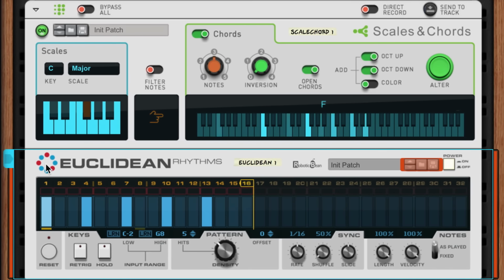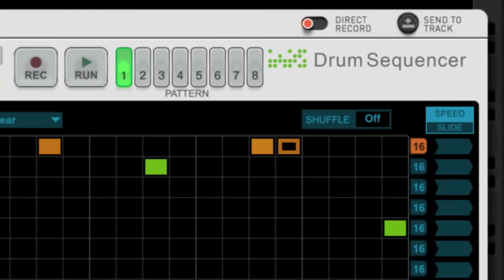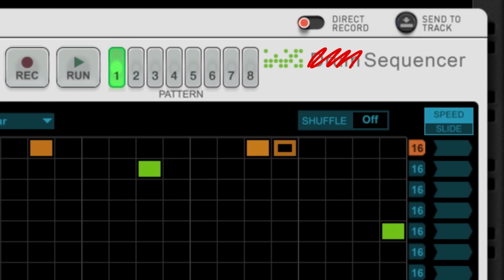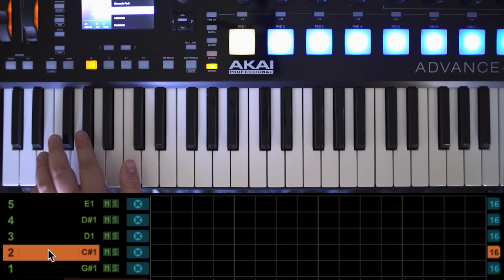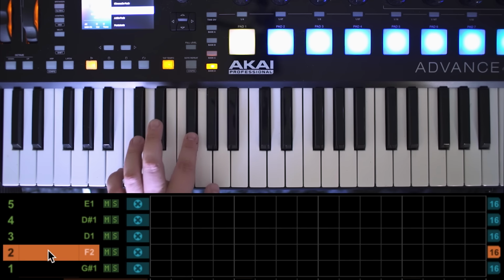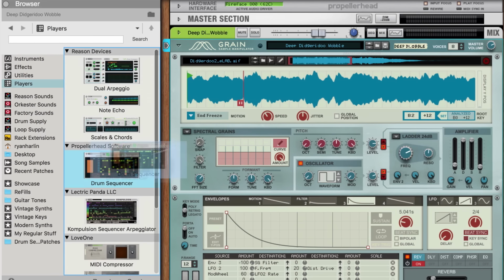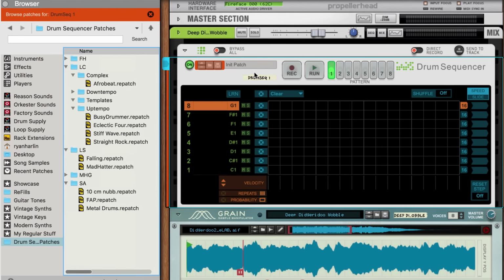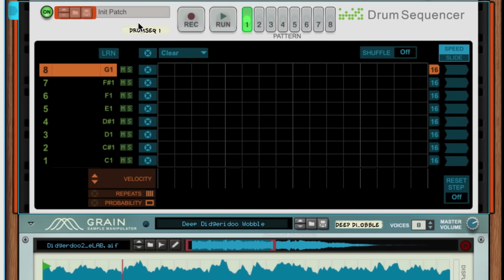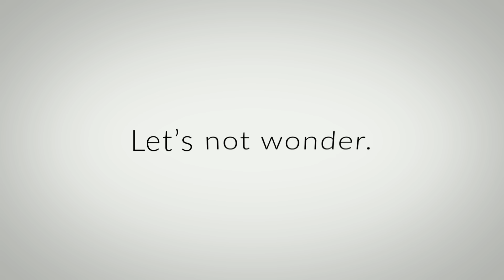For drum sequencer, set aside its name right now. It's not actually a drum sequencer. It's really a note sequencer. And you've just learned how to have our players learn which notes you want to assign to each pattern lane. What would happen if we hooked up drum sequencer to a synth to play musical patterns instead of rhythm patterns? Let's not wonder. Let's find out.